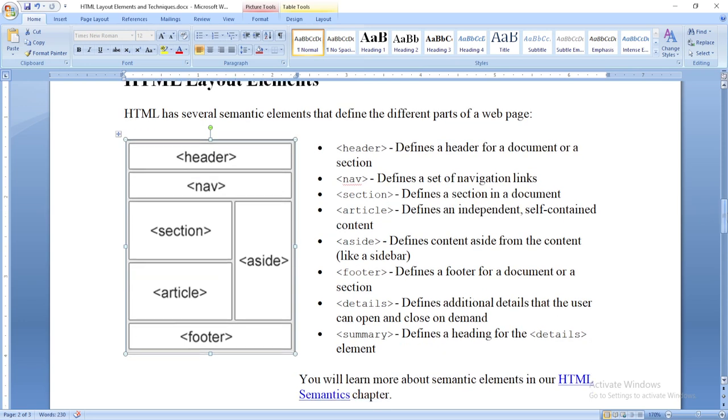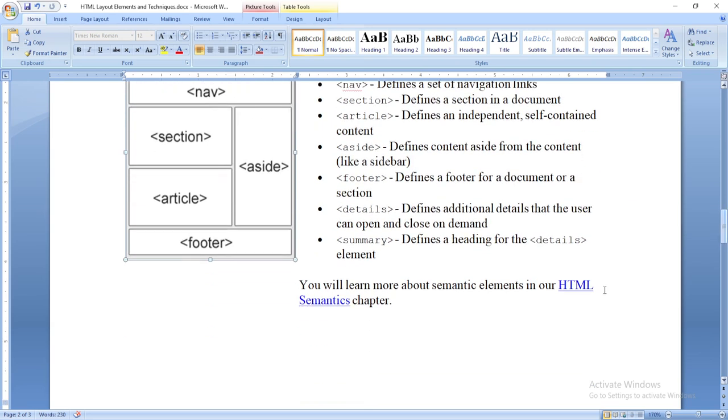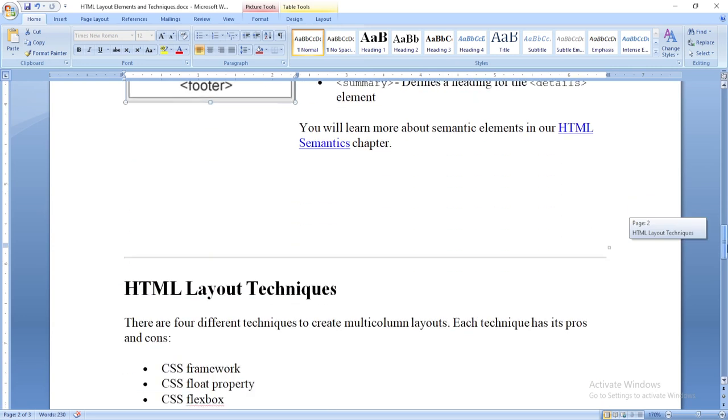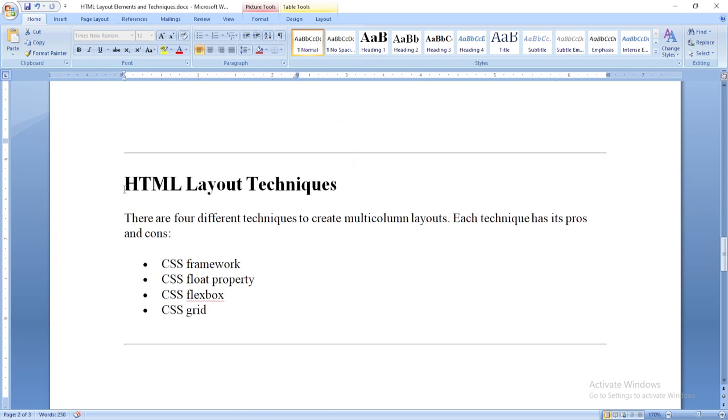Don't forget, right here, as you can see, we have what? Header element, nav element, section element, aside element, article element, and footer element. So you will learn more about semantic elements in our HTML semantics chapter. So let's quickly get going.